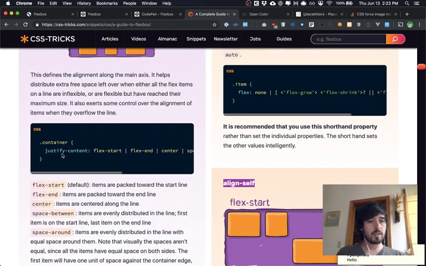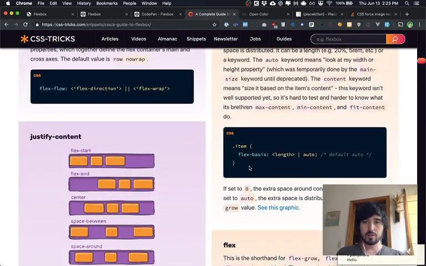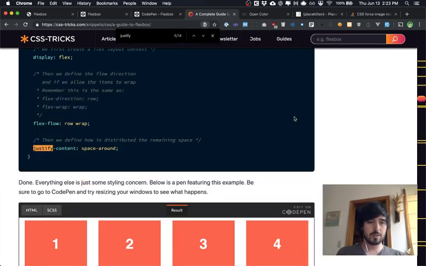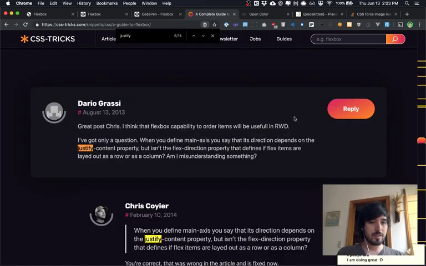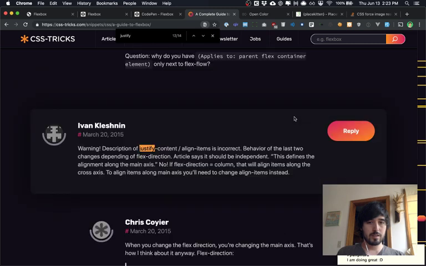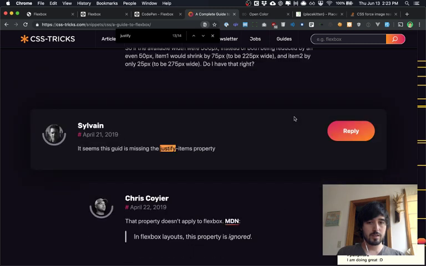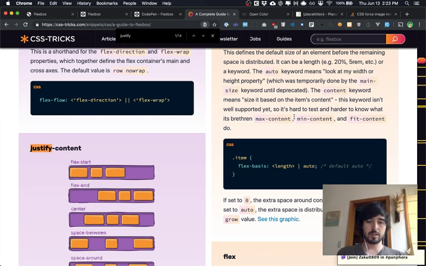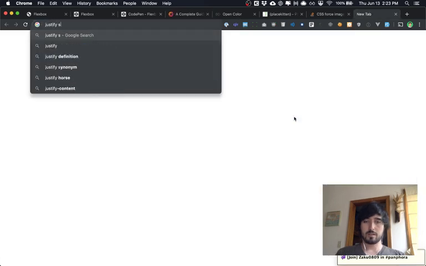So I think justify is what we want. So is there a justify self? Let's look. Let's search the page. Justify. I don't think there's a justify self.